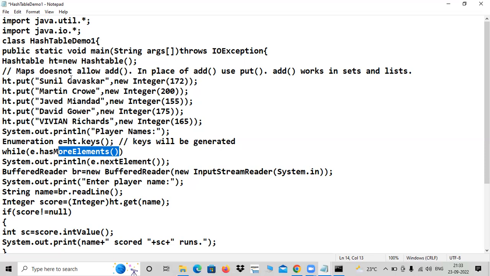Say how many elements are there? 1, 2, 3, 4, 5. 5 elements are there. Fine. Got inside. It will display element by element. First element, Sunil Gavaskar will come, followed by only their names, followed by Crowe, Miandad, Greenidge, Richards.